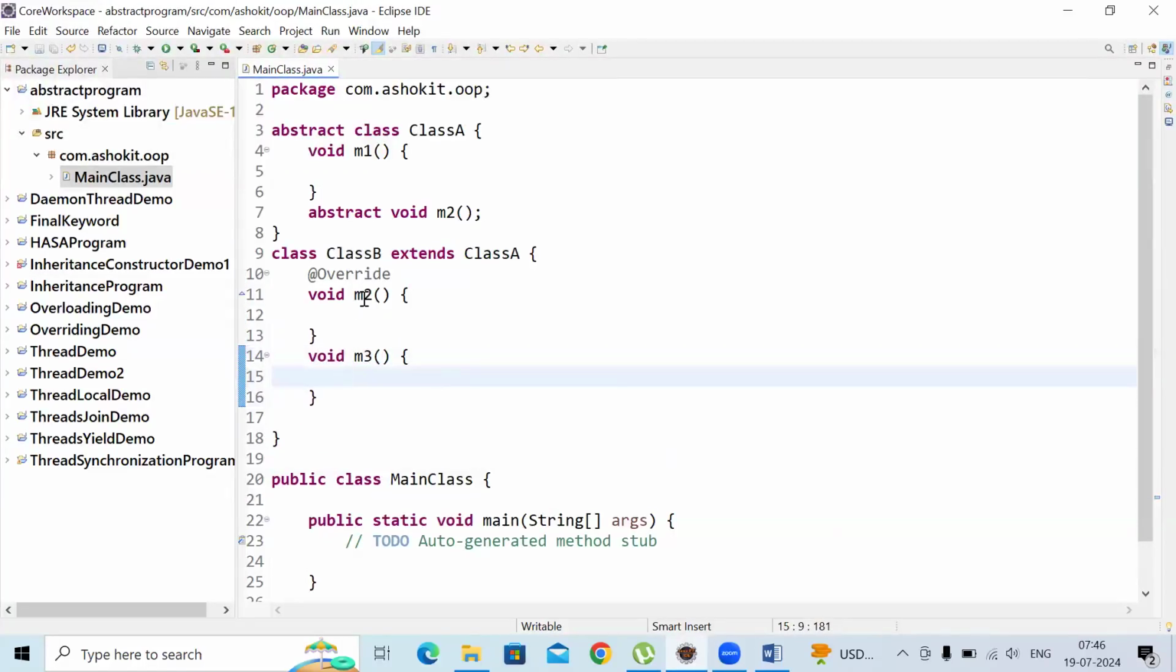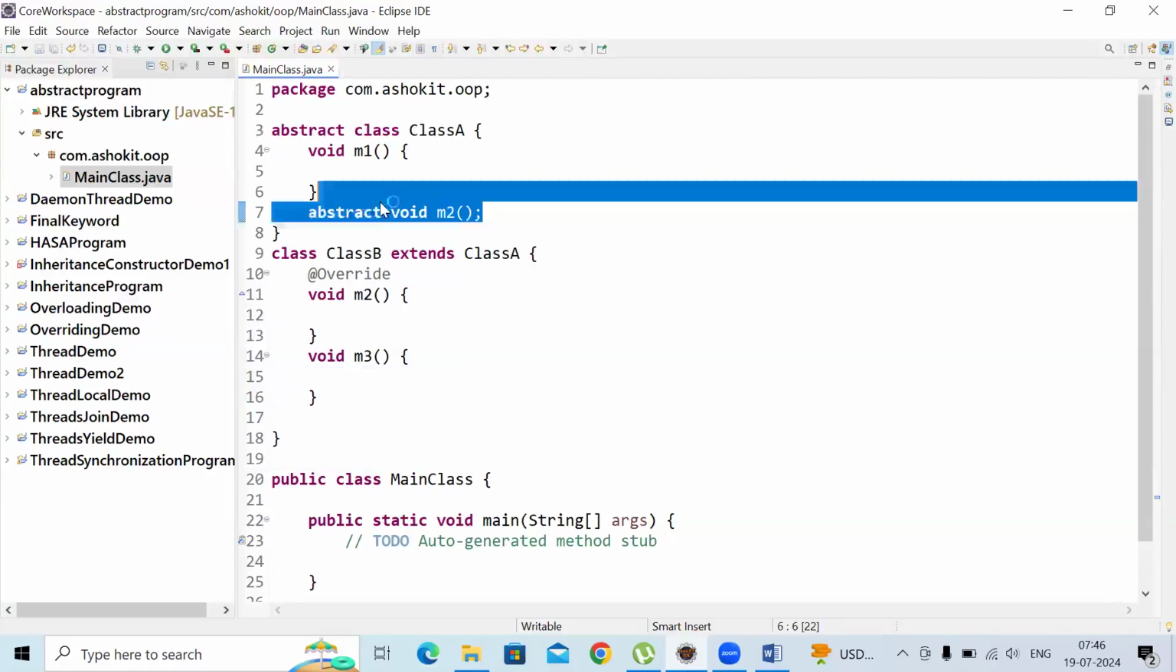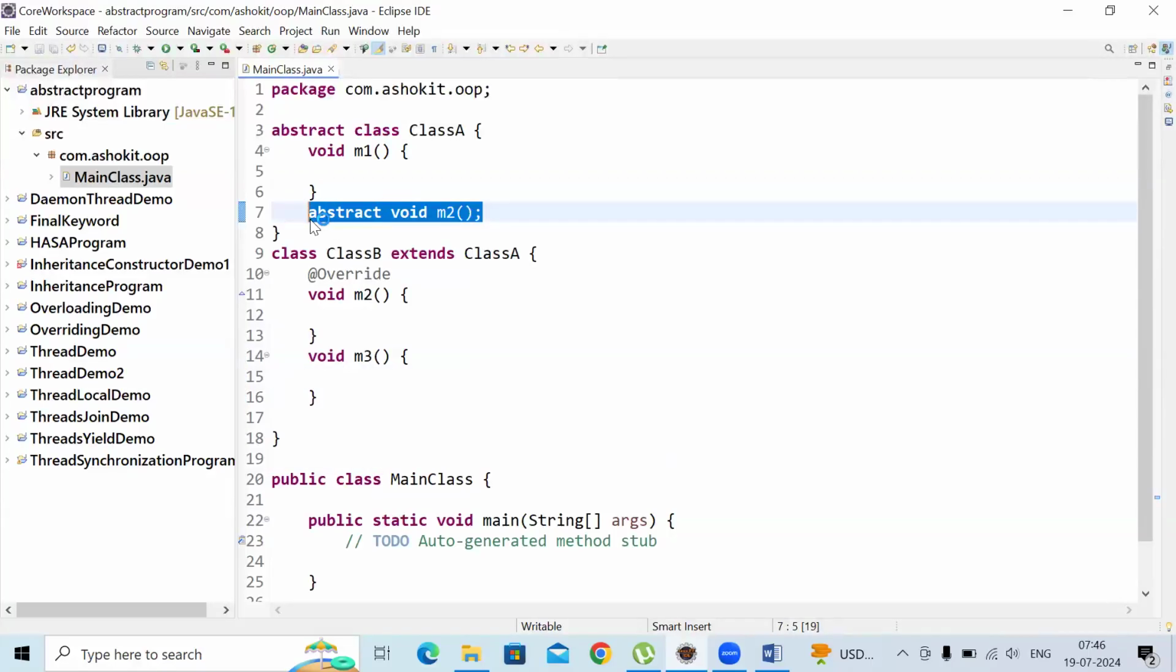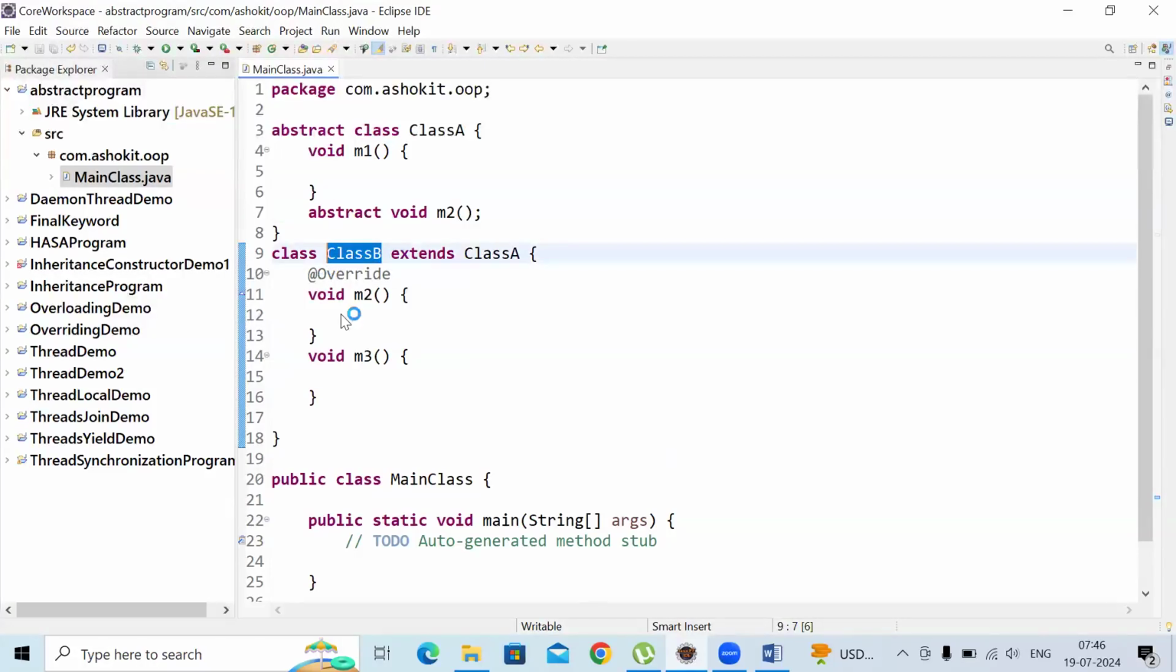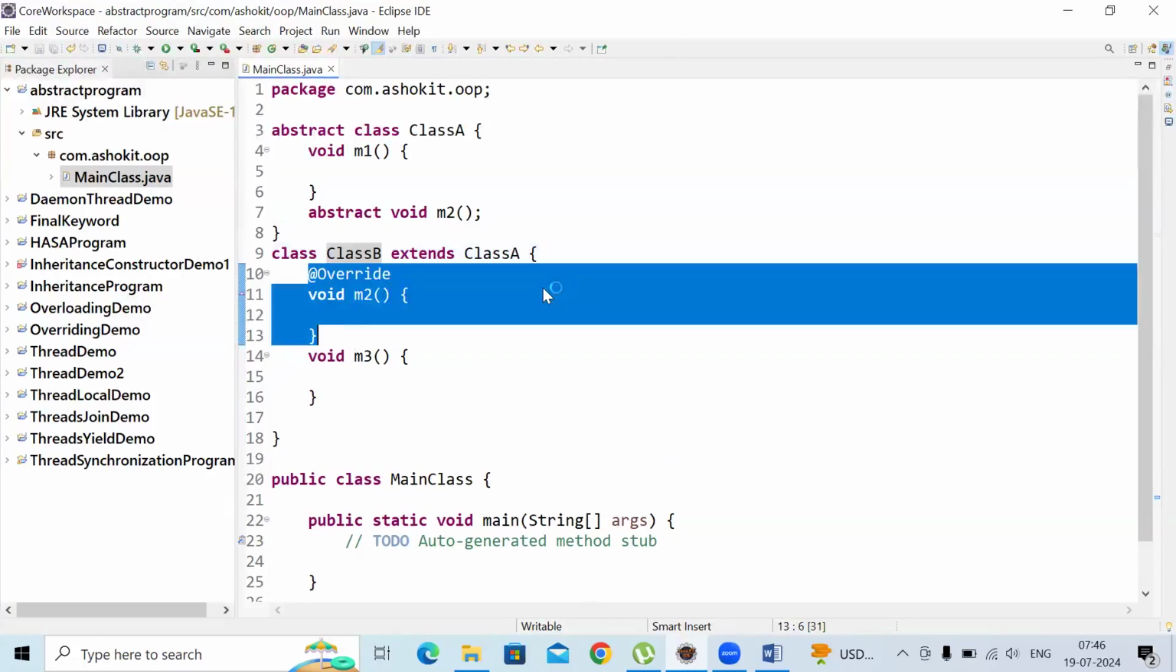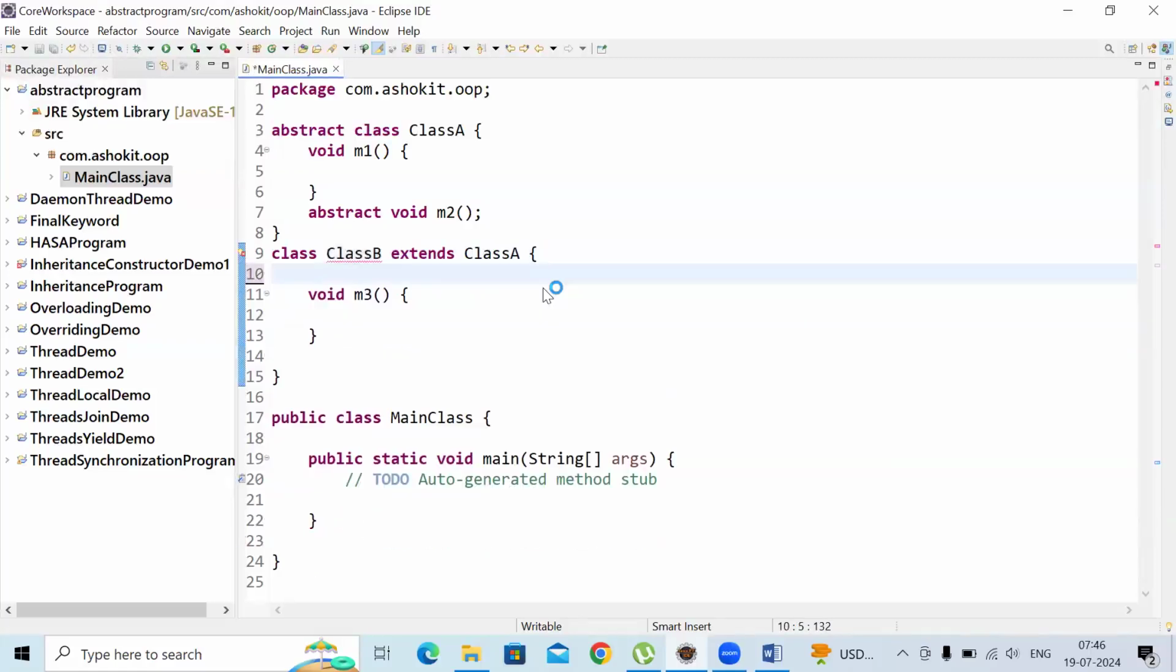But which method am I overriding? M2, because M2 is which method in the parent class? Abstract method. If the parent class has an abstract method, in the child class we must override it. What happens, sir, if I don't override? You'll get an error. See, you are getting an error at line number 9.